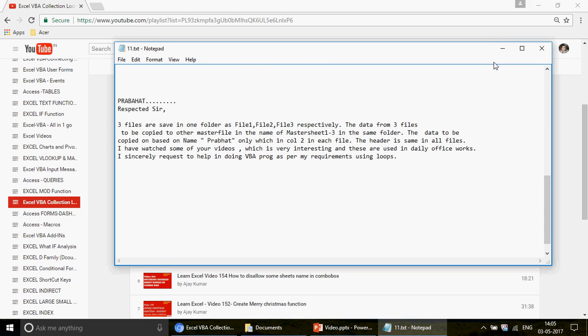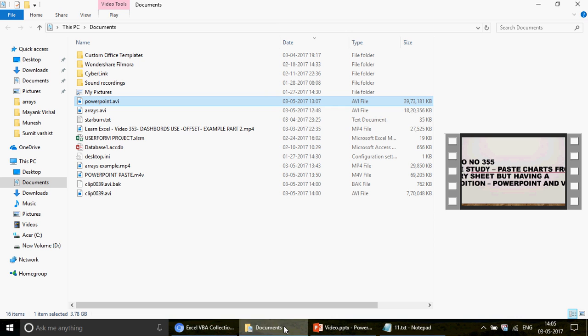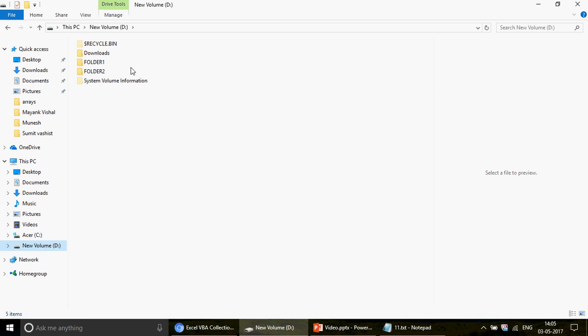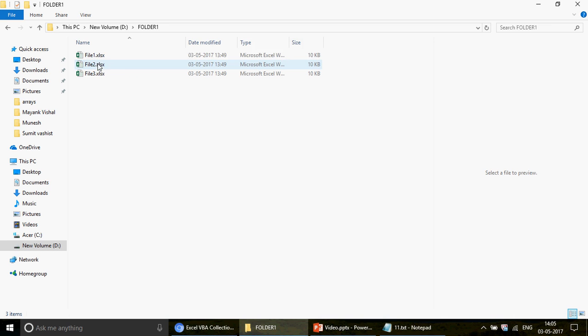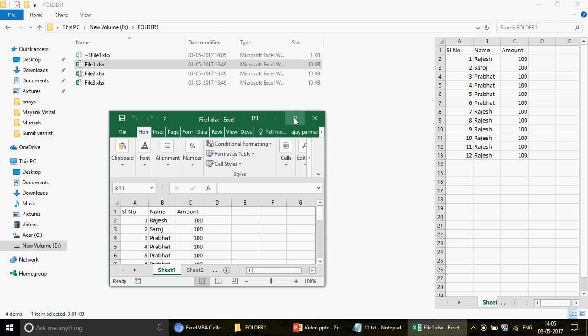Okay, so now let me just minimize this, and so what I have done, he has shared a file. I'm going to show you guys the files I have put in my D folder, actually this folder 1. Let me delete the folder 2 actually. So in the folder 1, these are the 3 files he had shared with me, and I'm gonna open these files one by one to show you what exactly we have here.